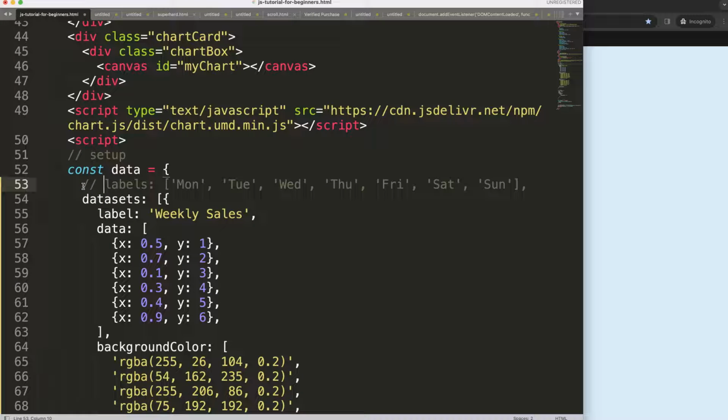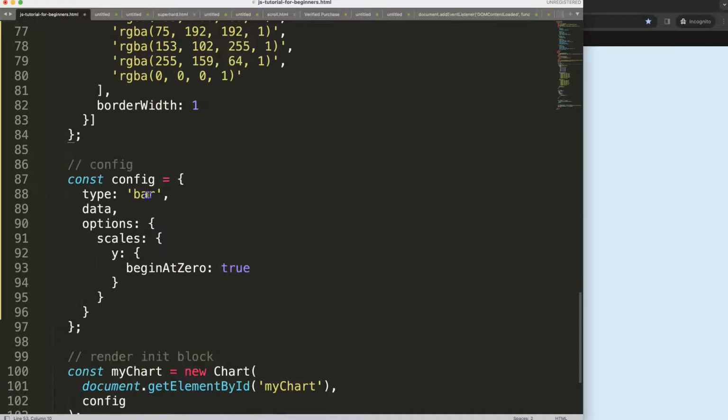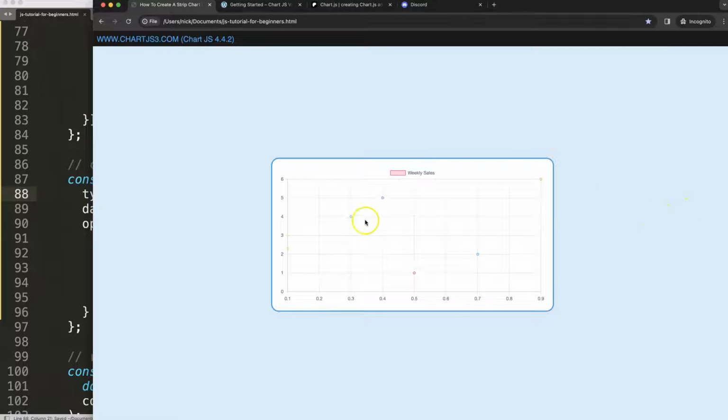We're going to remove the labels. We don't need the labels here because we have a scatter chart. So then everything else would nicely match. Alright, so now we have a scatter chart.